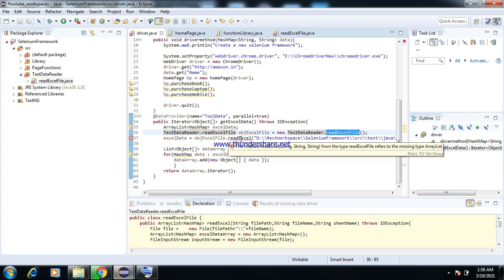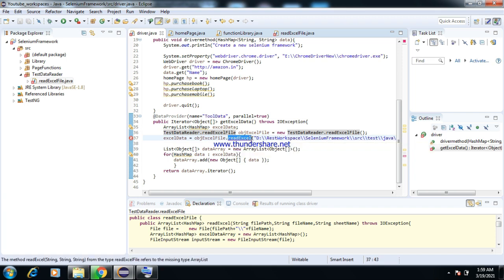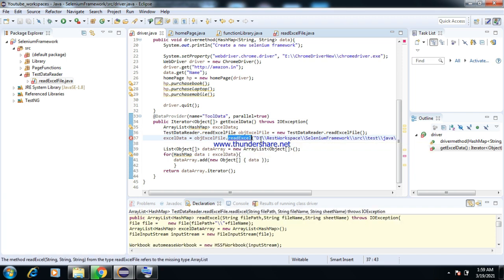Now let us see how we are using this read Excel method to get the values from the Excel. So I have created a test data reader package. Inside that I have created a ReadExcelFile.java class. Let's navigate to that class.